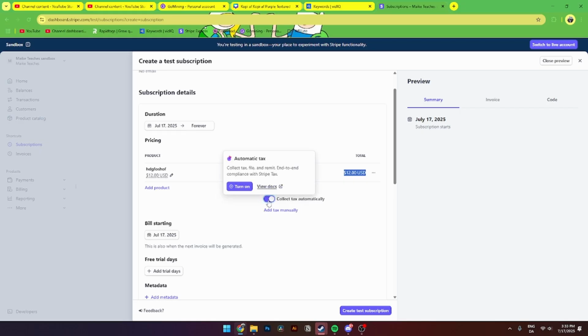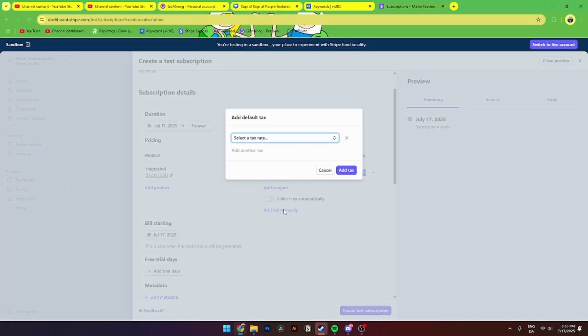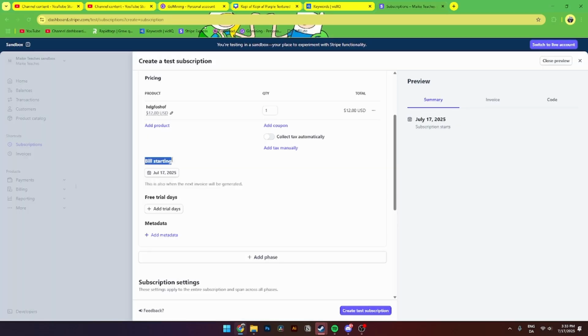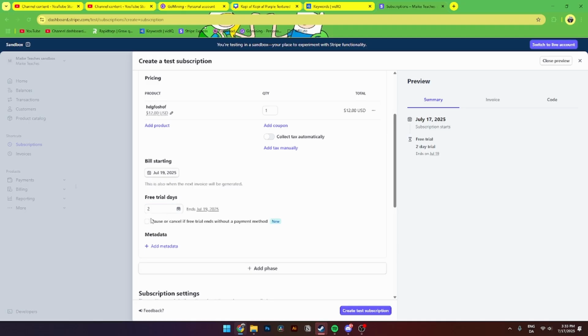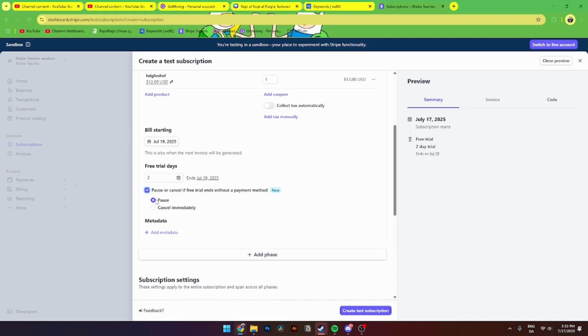Down here, you can also click whether or not it should collect tax automatically or not. And you can also add tax manually by clicking on this right here. Here you can also add a bill starting date, which basically means that is where the next invoice will be generated and sent to your customer. You can also add free trial days, where you can add how many days you want the customer to get a free trial. And here you will see whether it ends, and you can down here select pause or cancel if free trial ends without a payment method.